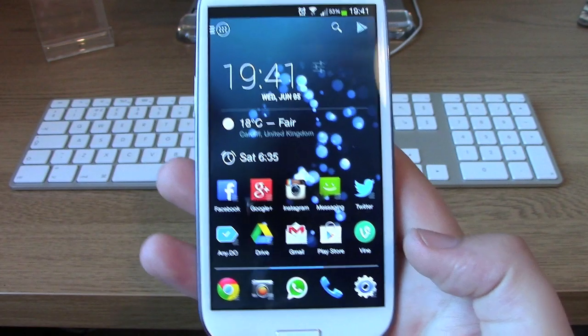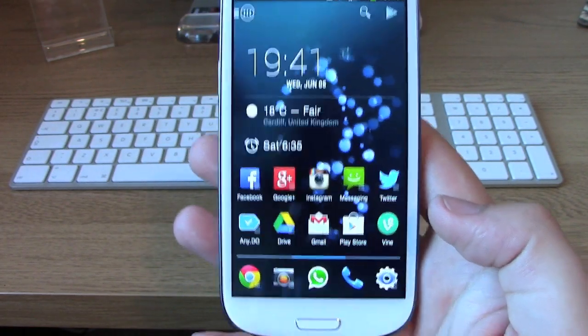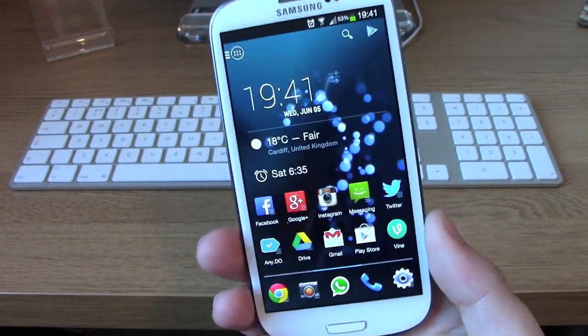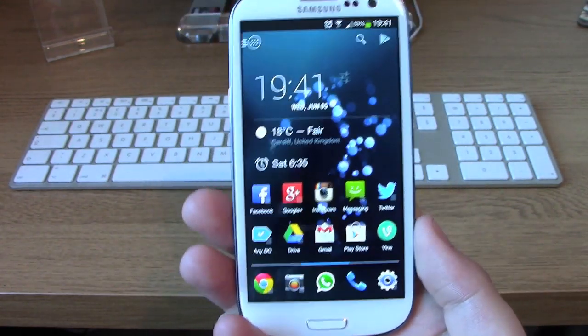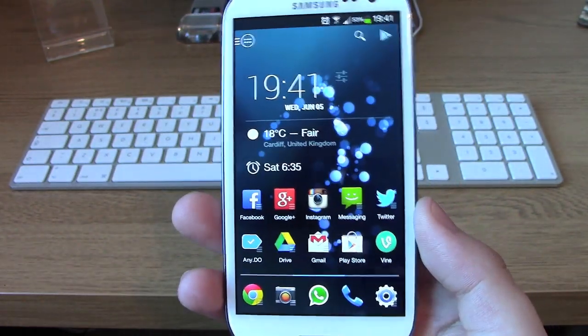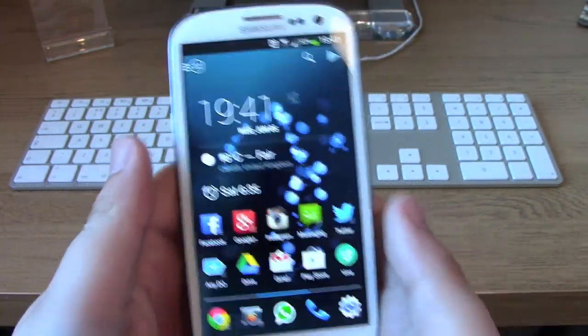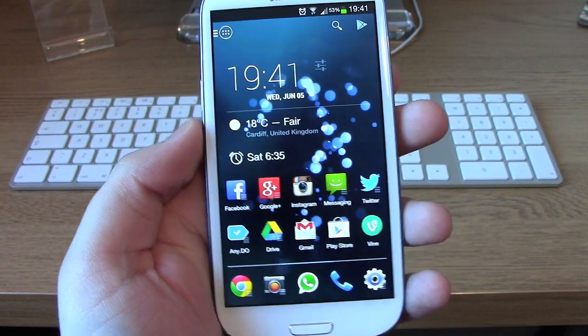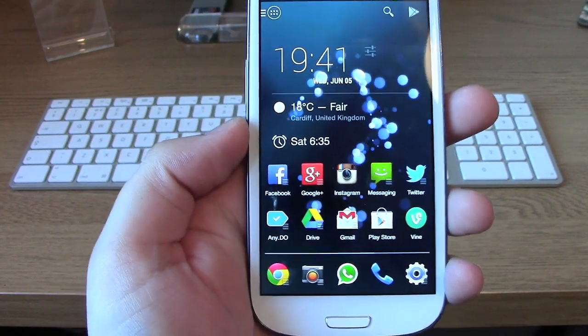Okay guys, so right away you're going to be asking, what is Action Launcher Pro? Basically it's a launcher that replaces your default launcher, in my case TouchWiz. If you've got an HTC One, then it's going to replace Sense. Now what it allows you to do is a couple of different things that you can't usually do with either of those two. The first thing obviously is that it's very customizable.